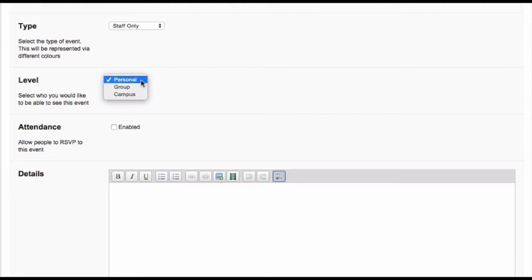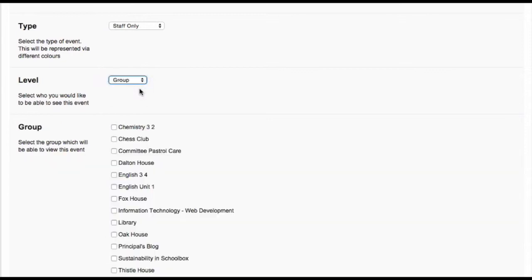Users will have the group level if they are an administrator to a group. You will learn more about groups in future units. Clicking on Group will prompt you to choose which group you'd like to add this event for, remembering that all users in the group will have this event added to their calendar.